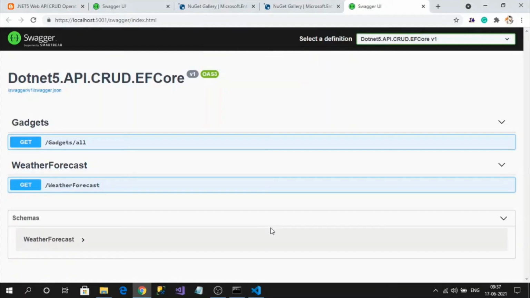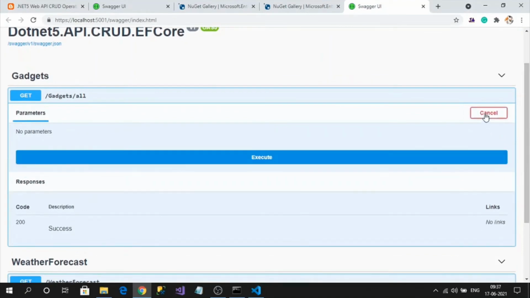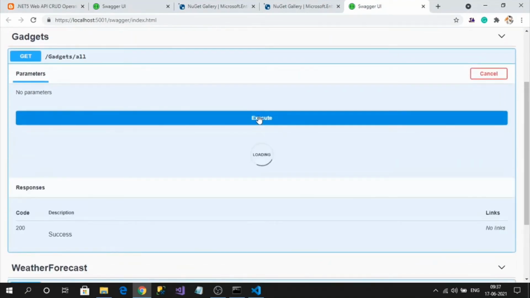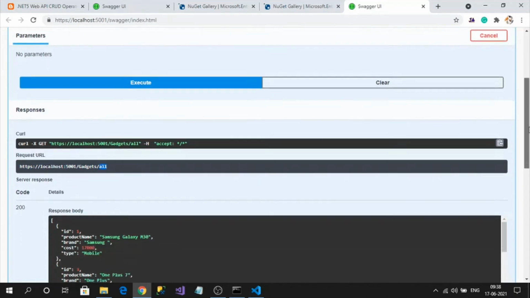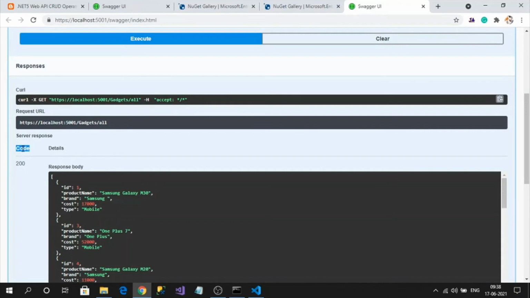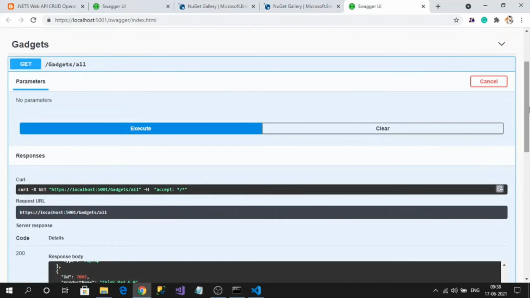So let's test it. See, now we got the gadgets controller module here. Click on it, click on Try it out, and click on Execute. Now our request is executing. See, this is my URL framed: the controller route and the action method route. Here I can see the response status code 200 and the response body in JSON. See all of my payload here. So that is how the read operation works.